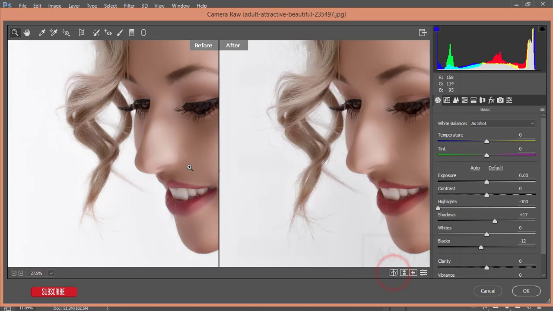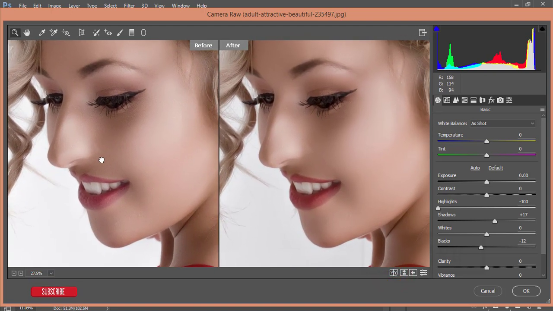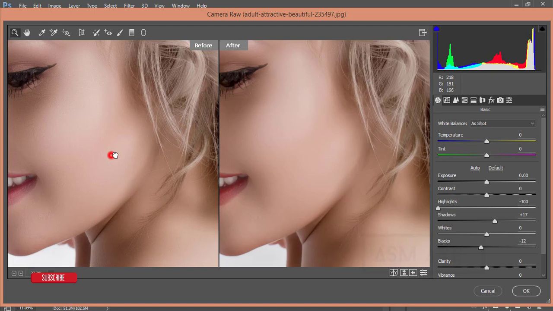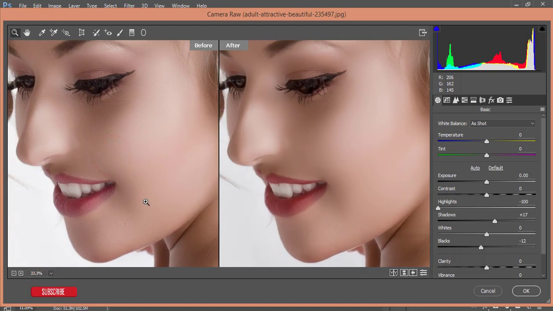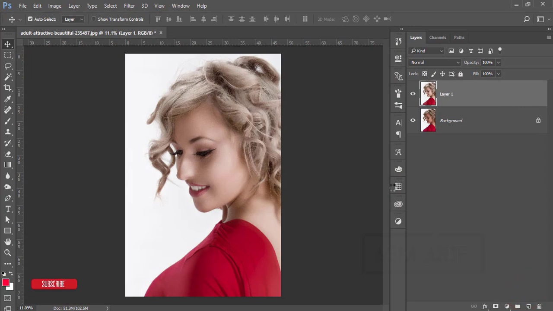So let's see the before and after. Here it is overexposed, but in this photo you're getting the proper lights, and the other things are okay. Hit the OK button.